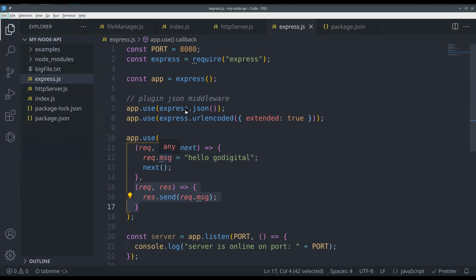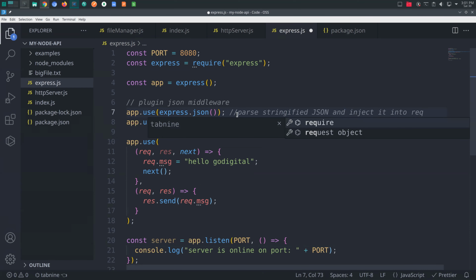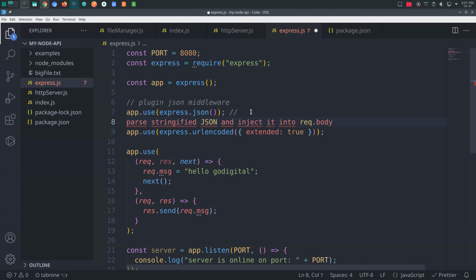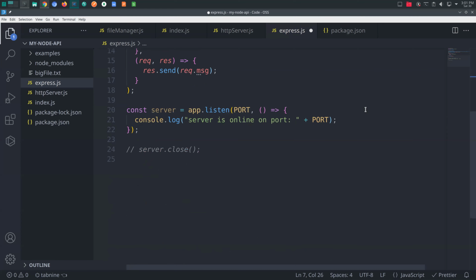So the middlewares that I used here work exactly the same way, but all they do is take stringified JSON, for example, here. This will parse stringified JSON and inject it into request.body. Okay? This is what it does.